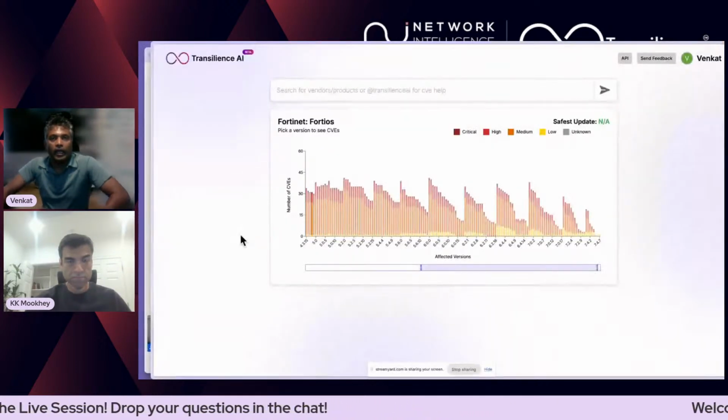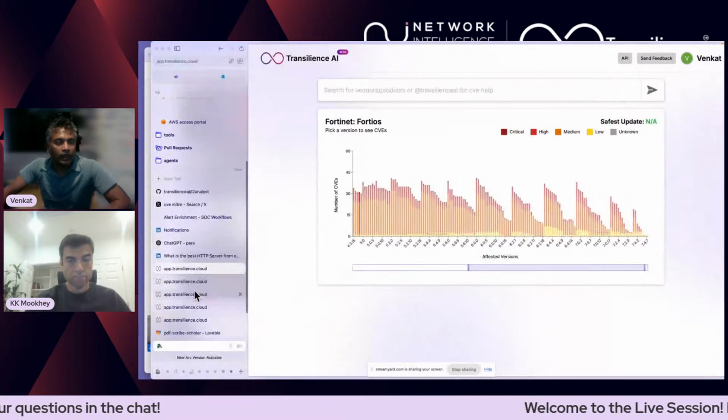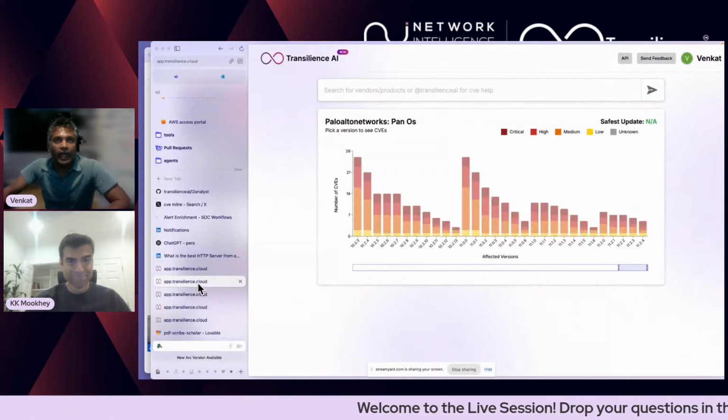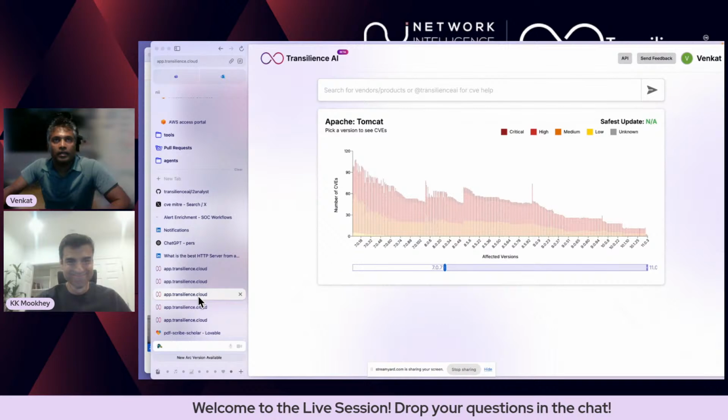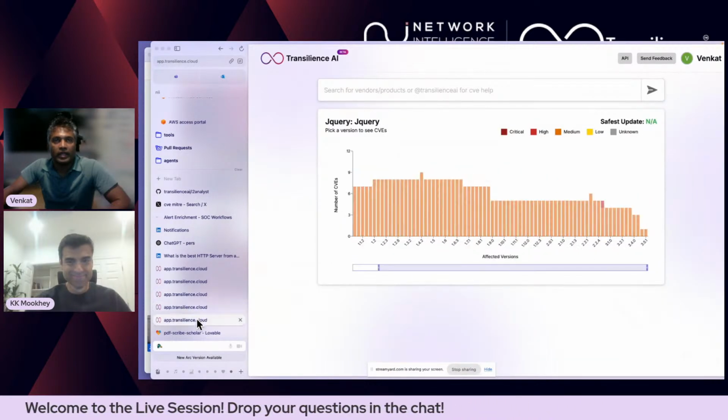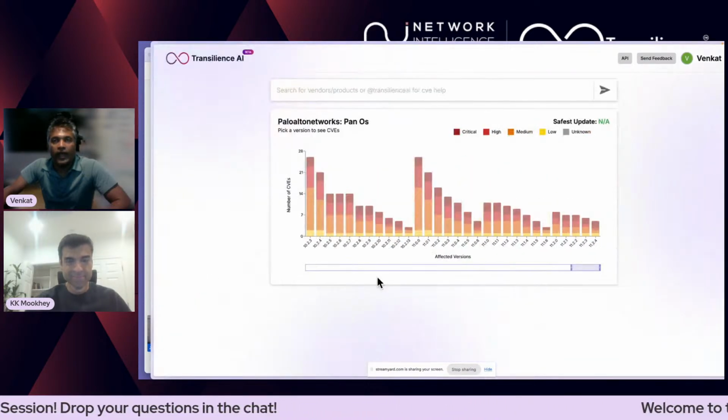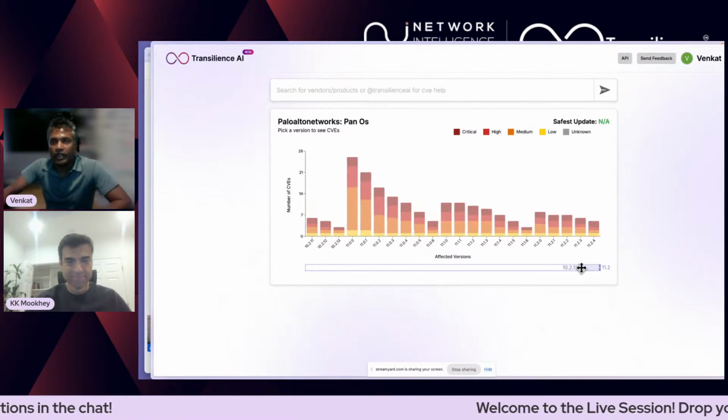Okay, so let's go back to the version conversation. Let me share the screen again and show what the statement is, so to speak. I took a couple of examples, and I want your comments there as well. KK, a couple of firewall examples, Palo Alto and Fortinet, and then a couple of applications like HTTP server, Tomcat, jQuery. It's fascinating, here are the versions of Palo Alto, right?